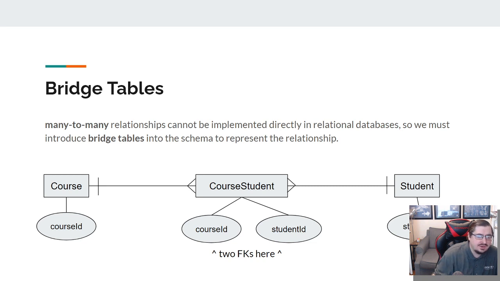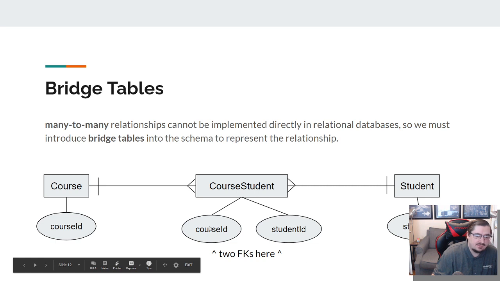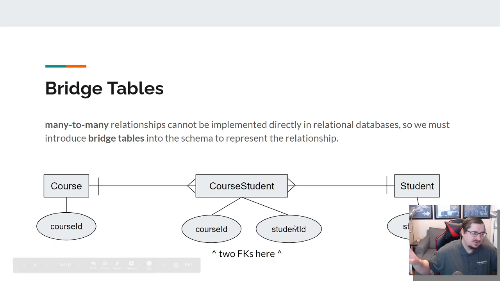So this bridge table needs to have two columns at least. It can have more than two, but it needs to have at least these two. So because it's between the course and the student, it needs a course ID and a student ID. See that where I pulled the primary keys from the two different tables and slapped them together?